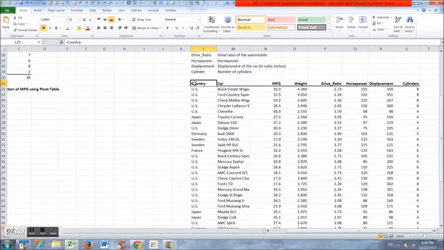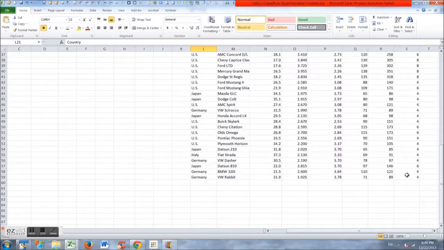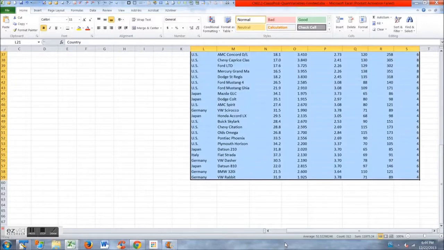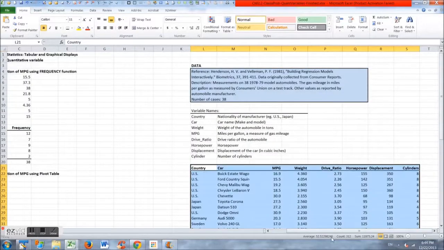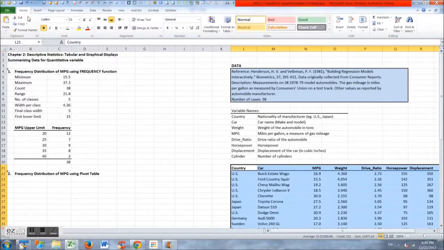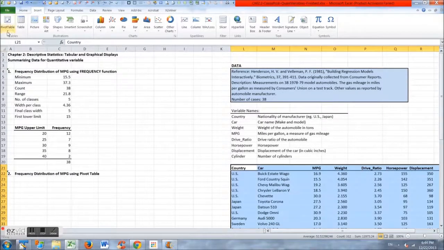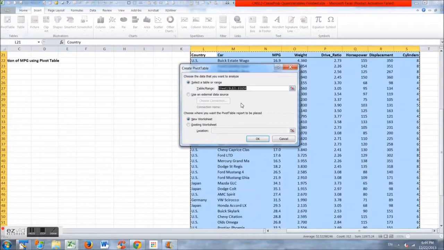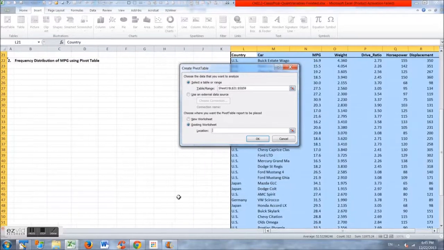Starting from the label row, make sure that you're starting from L21, including the label, and ending at the last cell, S59. Now that we have the data highlighted, we go to Insert, Pivot Table, and select Pivot Table from there. The table range is already displayed. We want to put the output in the same worksheet, in the location B23.